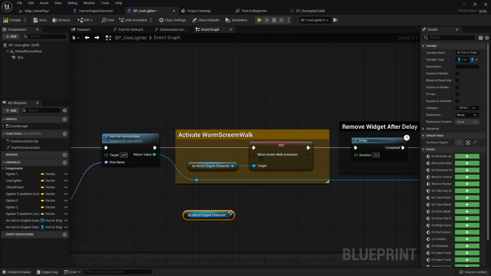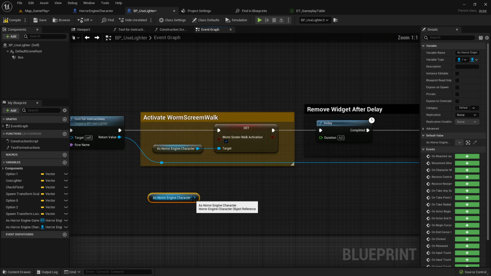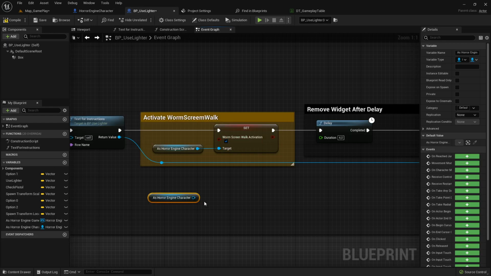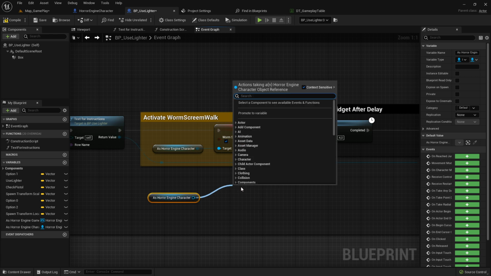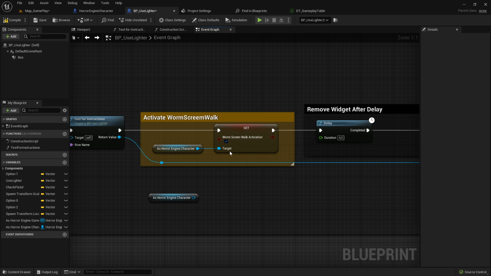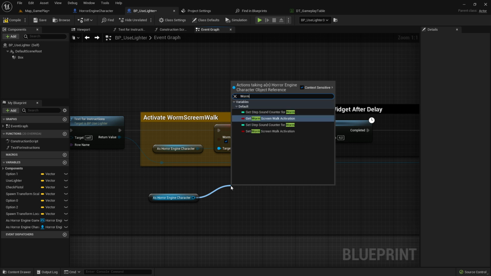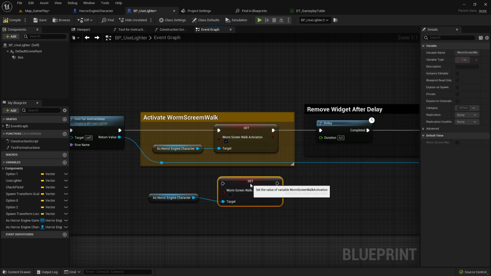I just get the character reference, and character reference means I now have access to these variables here, and I want this collision box activated here because my character is at this point. And then I say, okay, it is called the warm screen walk or something like that, and then I have to set this. This is the new thing.